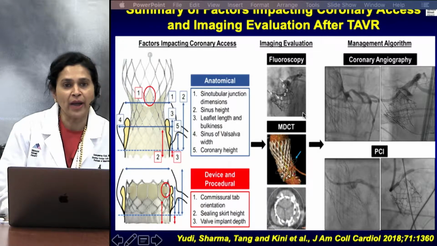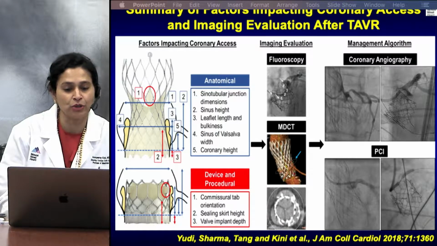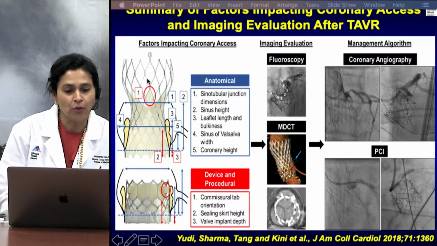Now, this is the paper that we published from our group early part of this year: once you have had TAVR, depending on the valve that we used, whether it is the self-expanding valve or the balloon-expandable valve, several factors come into existence to decide which catheter we need to use. So if you see here, why is that important?